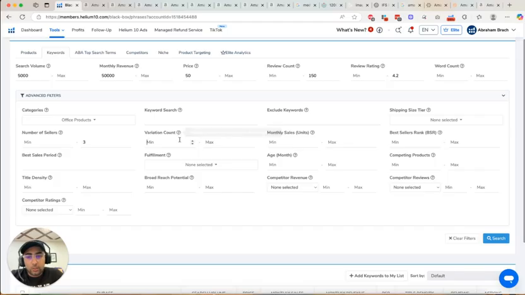Variation count should be minimum. So I'm going to leave it at maximum of 2 or maybe 3. Monthly units, so should be at least... I don't actually care. I already have the revenue sorted, but you can put that in.